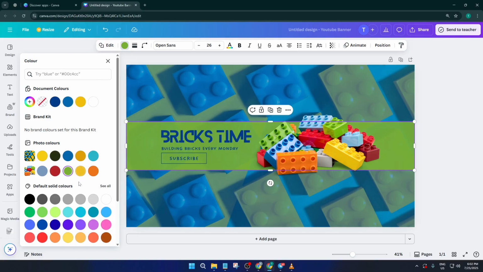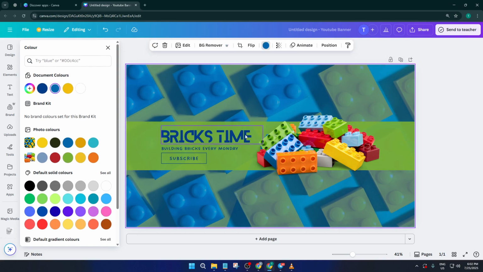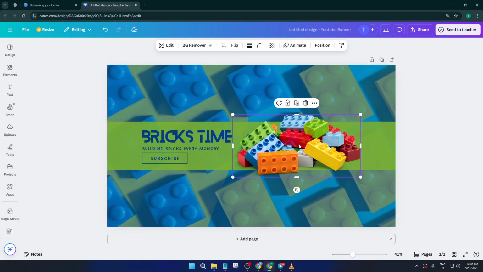If you are creating a banner for another platform, you might need to adjust the template to fit, but for YouTube, Canva's done that work for you. Just focus on the creative part.